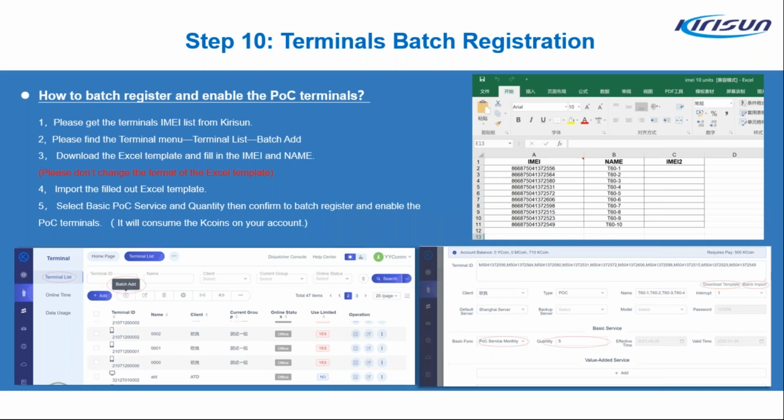Then download the Excel template and fill in the IMEI and the name. Please don't change the format of the Excel template. Then import the filled-out Excel template. Then select the best PLC service and quantity, then confirm to batch register and enable the PLC terminals. It will consume the key coins on your account.